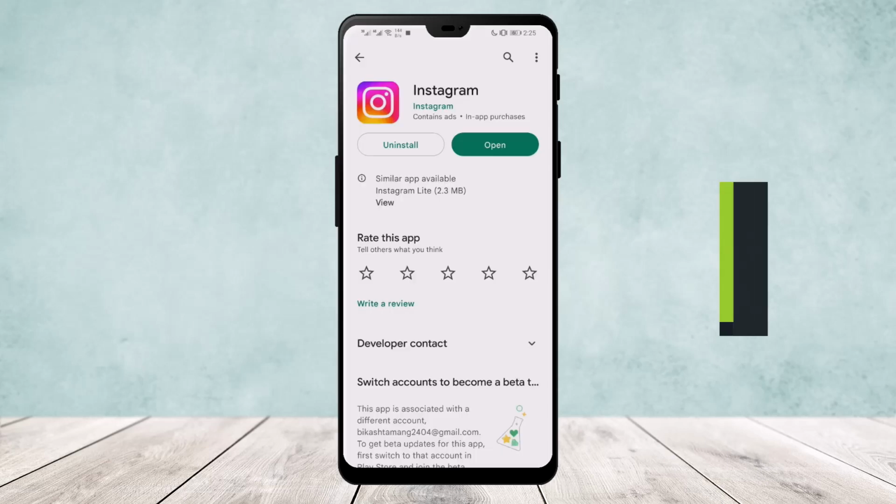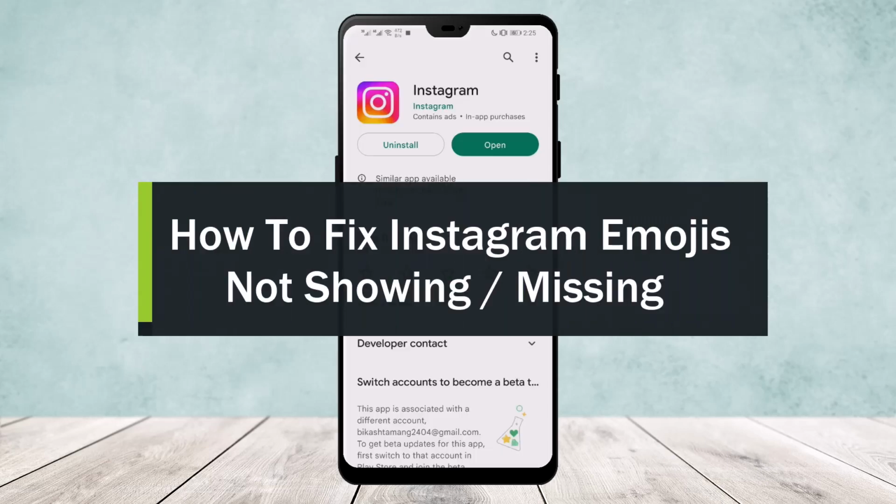How to fix Instagram emojis not working, not showing or missing.